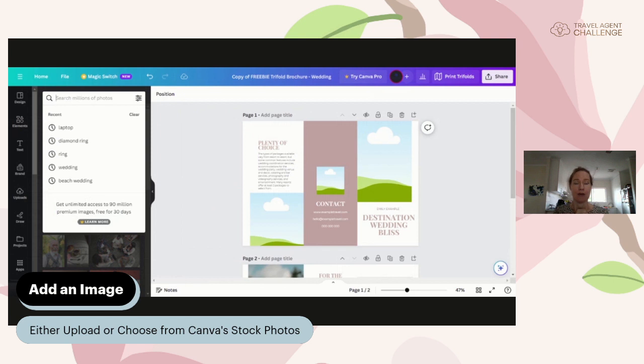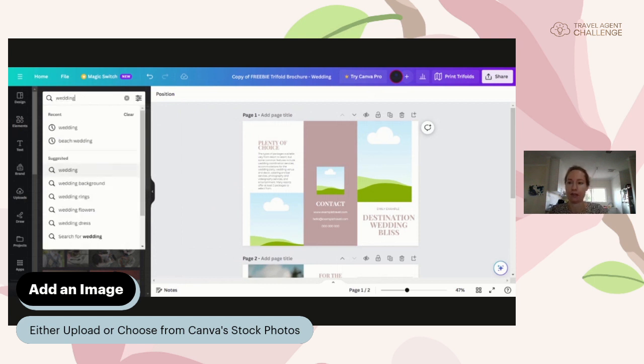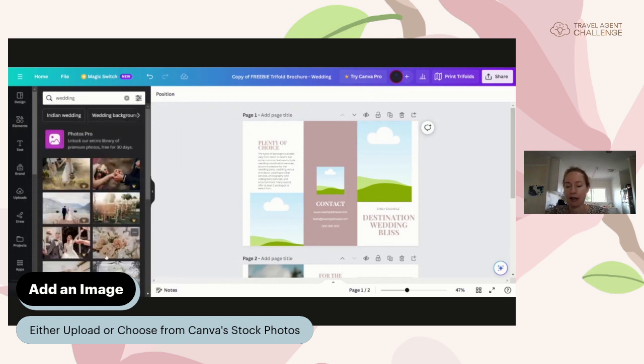So there's, like it says, millions of things that you can pick from. So there's a lot of different options there that you can choose. So that is how you go through and pick through Canva's stock library.